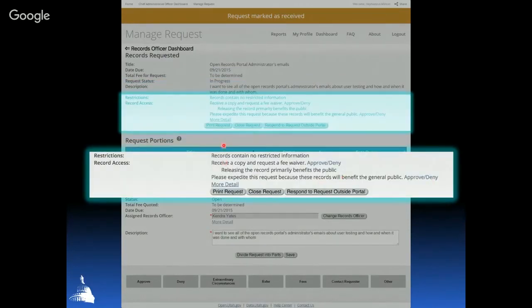And then additional information, if they want the fee waiver, that will show here. If they want the expedited request, that will show here. And then there's this more detail button. You can get the requester's name, email address, and other information down. If you click on that, it will show.